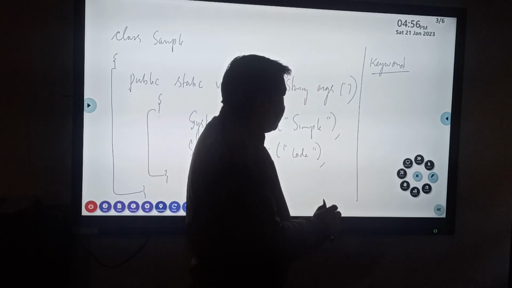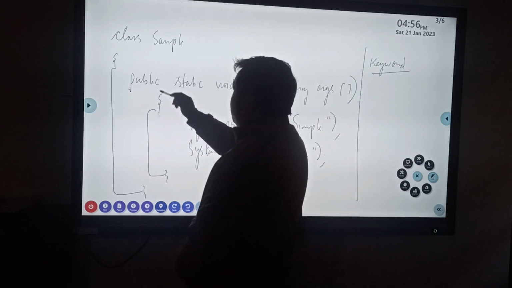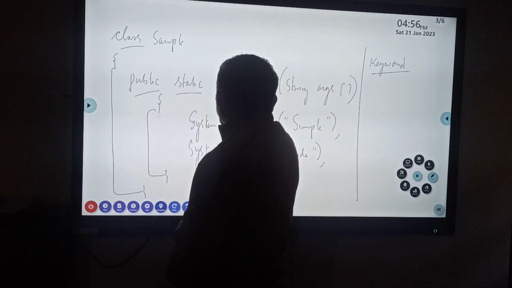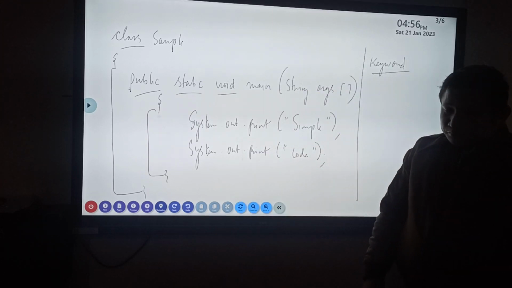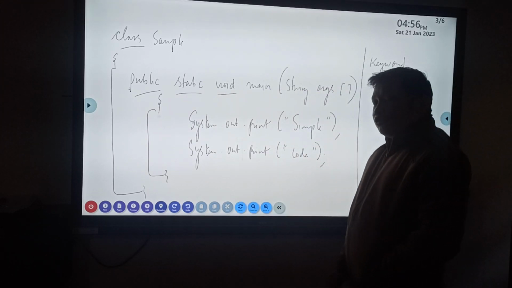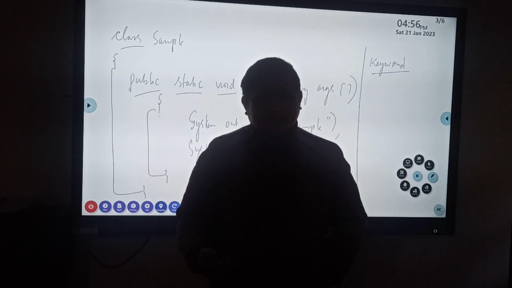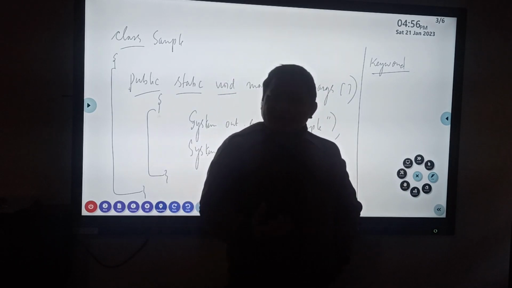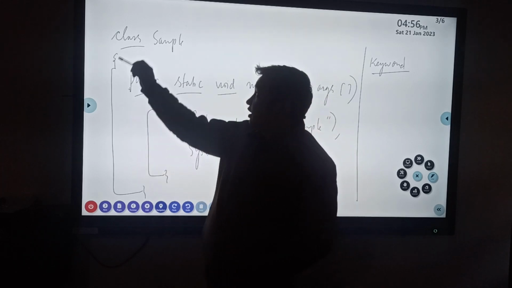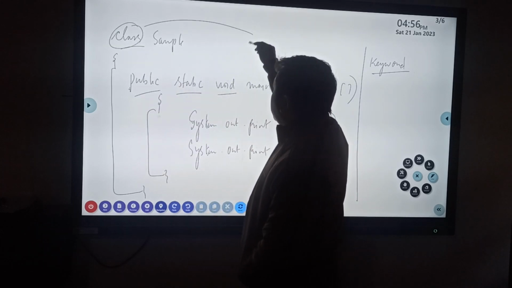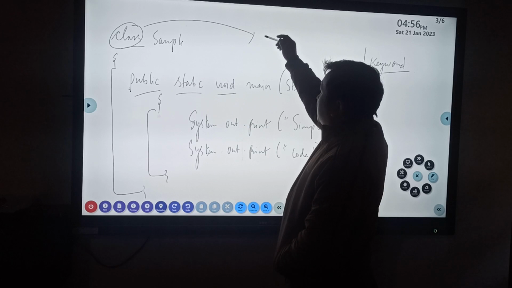So in Java we also have keywords. The keywords class, public, static, void, these are all your keywords. Every keyword has a meaning. Now where is the meaning stored? It has to be stored somewhere because it has work to do. Like this class is a keyword that helps to create a new class.